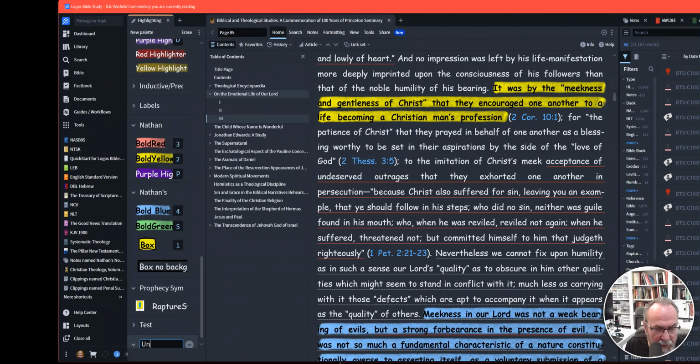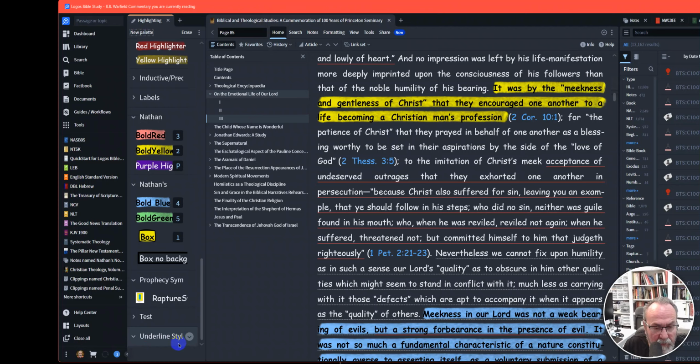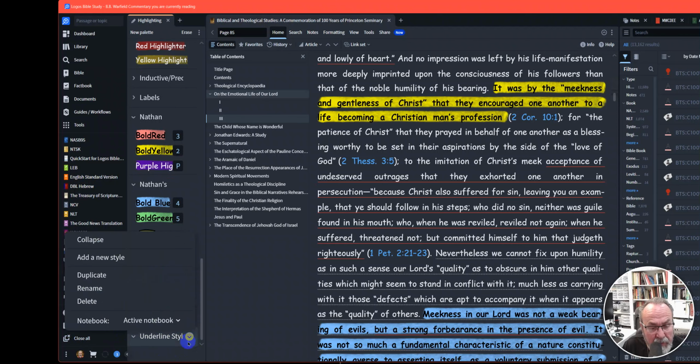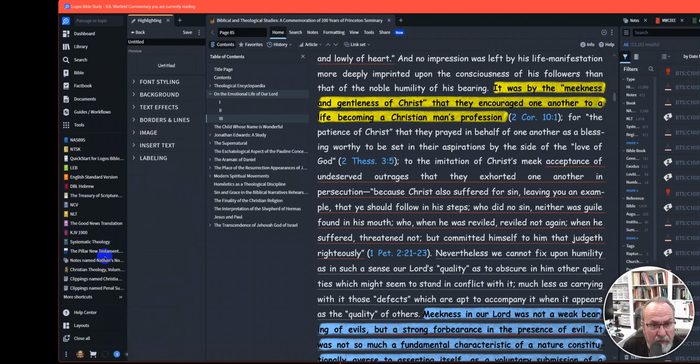Whoops, if I could spell, it'd be good. Underline styles. Okay, and then hit enter. And now you have a new palette to use that you've created. You go ahead and hit the chevron key, the down arrow, and you're going to go into add a new style. And that is the next step.